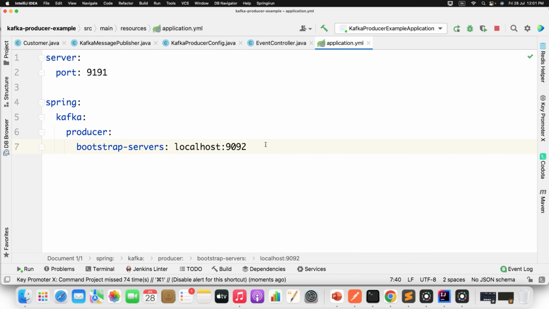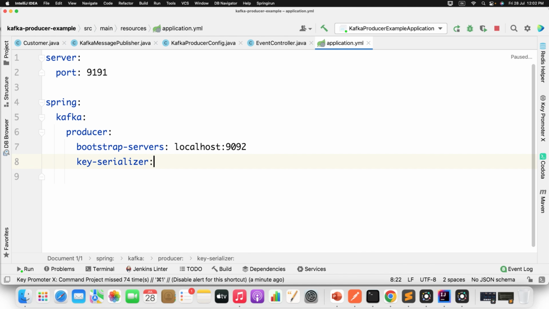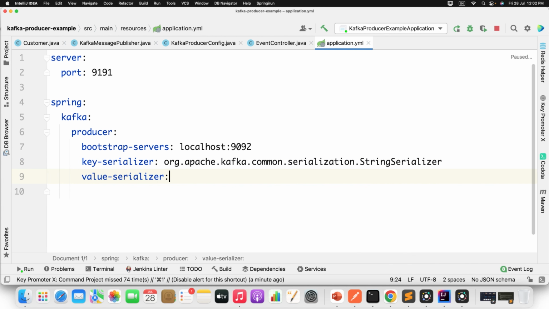Now here you can tell Kafka, hey Kafka, please use this key serializer. And what is the key serializer? I am sending the key in the form of string, so use the string serializer to convert the key. Okay, and for value serializer, use the JSON serializer. Just specify that. Very simple.